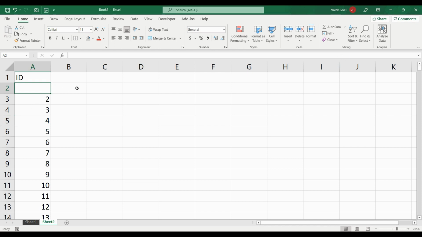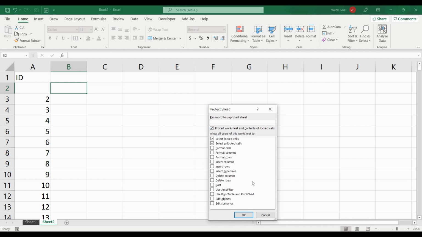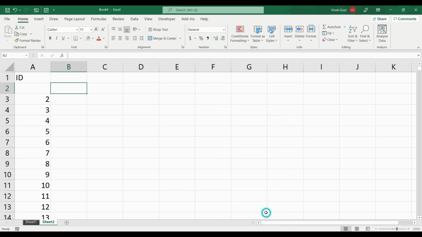And finally, the format option allows us to format our rows and columns. We can hide or unhide rows and columns, and we can protect our sheet with a password so that only authorized users can access our data. We will use all these options in our future videos.